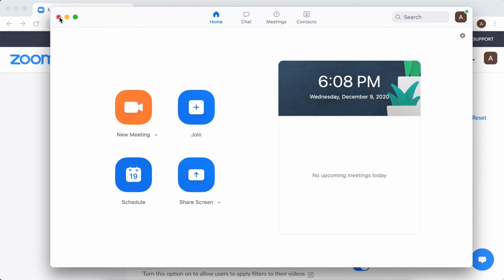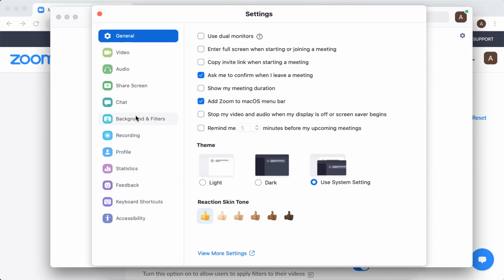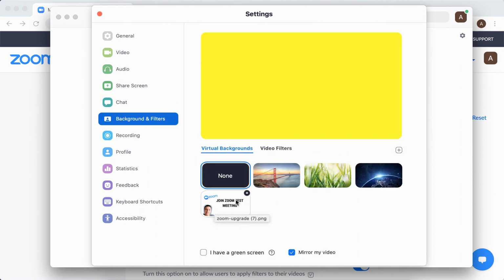So then, ideally, if I go here, I will need to restart my client. And then when I go to settings, the image will be here, and then it will be among your default images, and you won't need to change it anytime you're changing your kind of Zoom backgrounds.